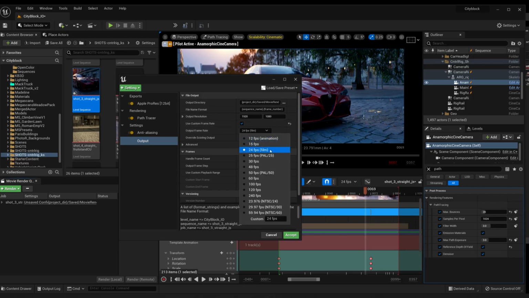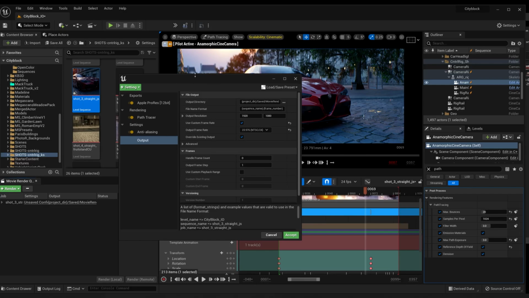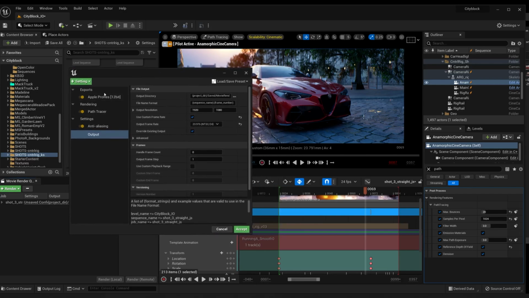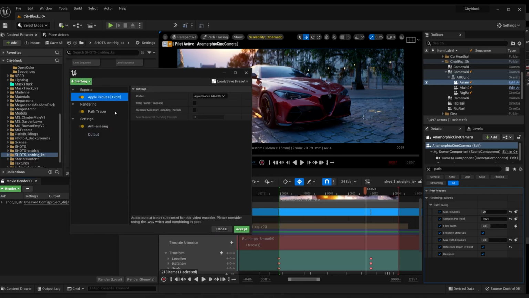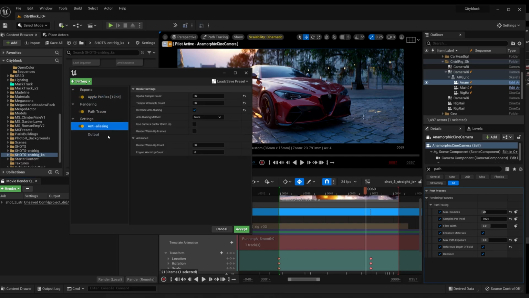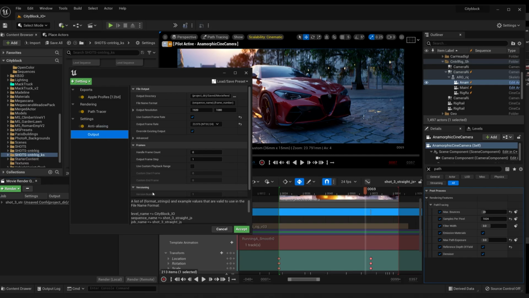You can set this to whatever you need, 23.976. And this right here is a very basic ProRes path traced 1024 sample render with no additional hectic console commands for motion blur quality and anything like that.